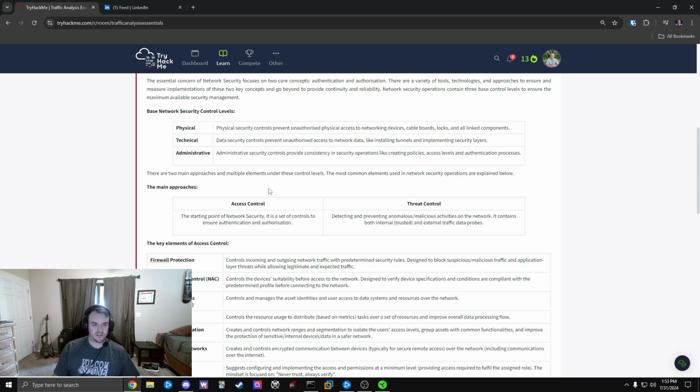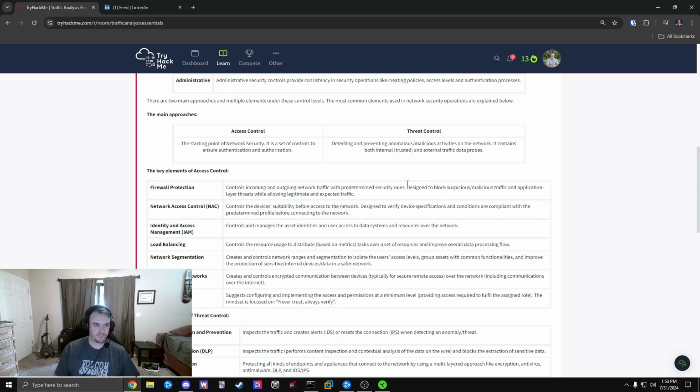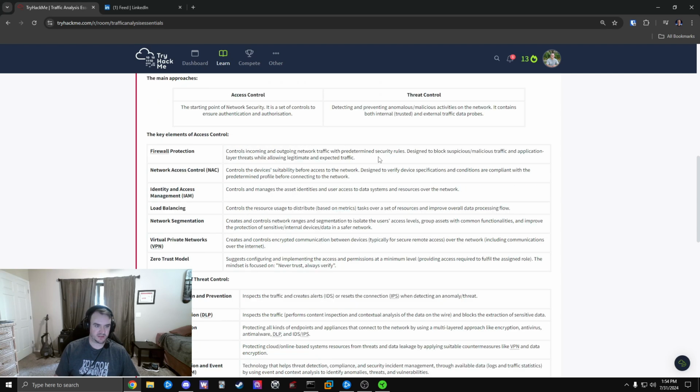There are 2 main approaches and multiple elements under these control levels. The most common elements used in network security operations are explained below. The main approaches: access control and threat control. Access control, the starting point of network security. It is a set of controls to ensure authentication and authorization. Threat control, detecting and preventing anomalous and malicious activities on the network. It contains both internal and external traffic data probes.